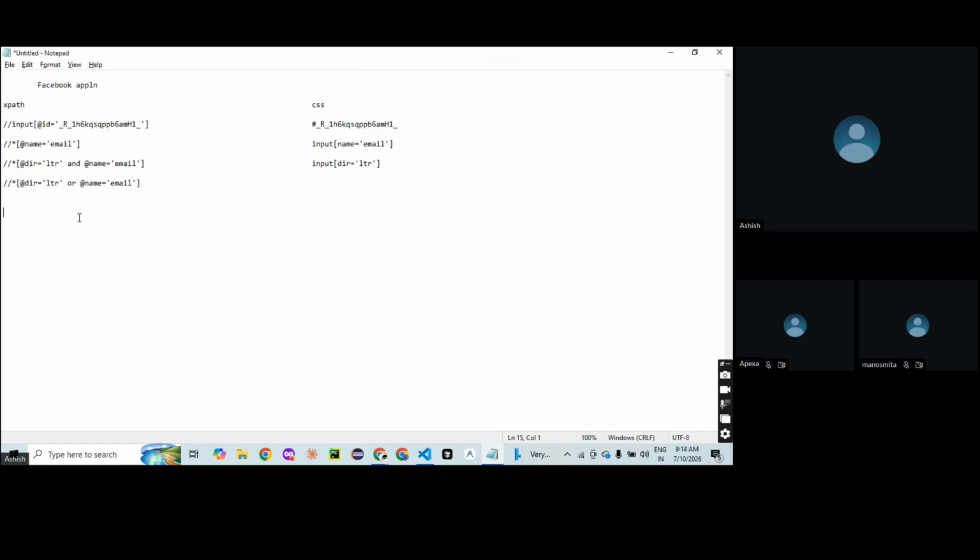CSS and XPath basic difference. CSS stands for Cascading Style Sheet, but we are using it for CSS selector.